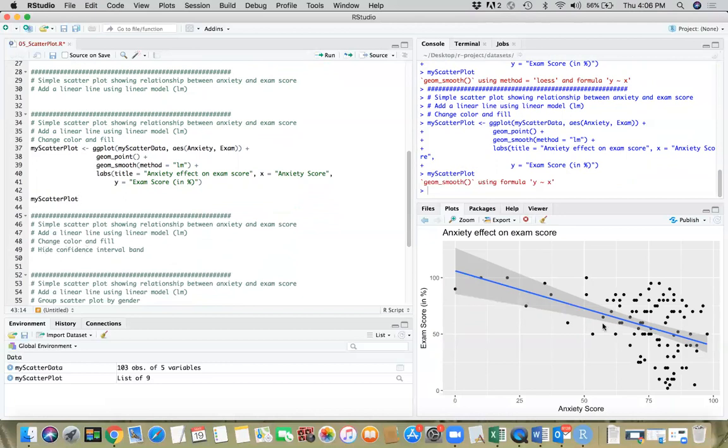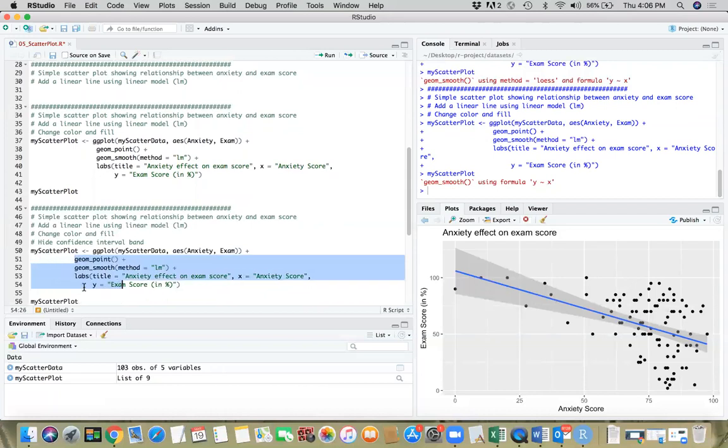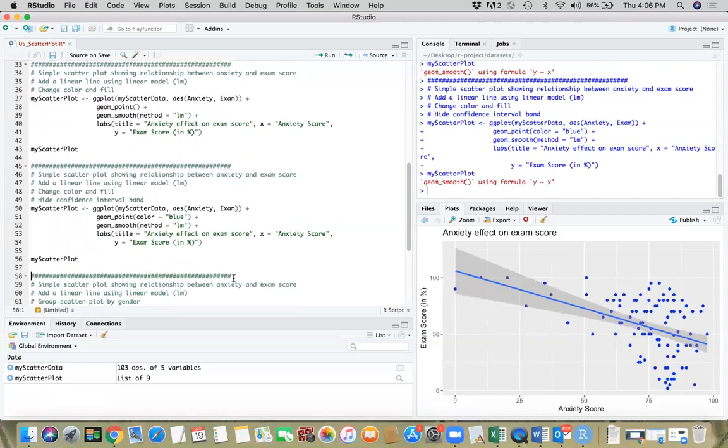Let's say we want to change the color of the dots, the color of the line, and the fill color of this confidence interval band. So I will copy this command here and paste it here. I will tab it to the right so it's more readable. And here we need to specify color. So color equals blue. Let's run this one. So you see the blue color dots. Now they are too dark. We can increase the transparency by using the alpha property here. So we'll say alpha equals, let's say, 0.5.